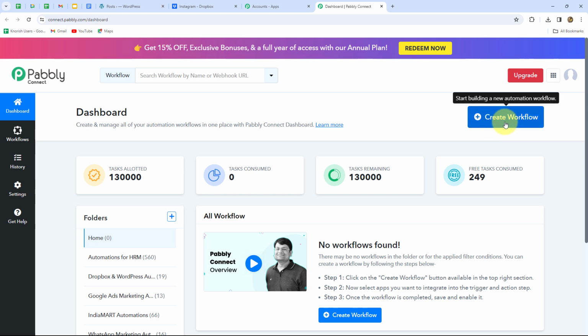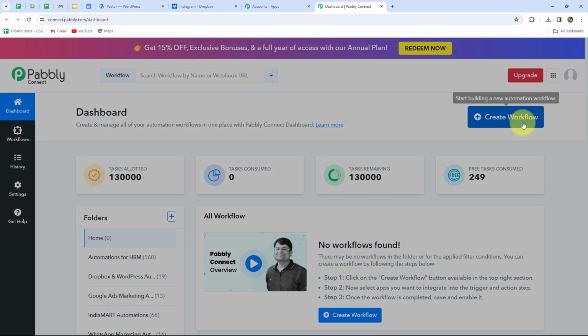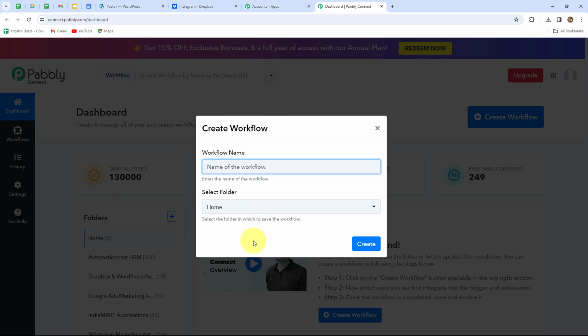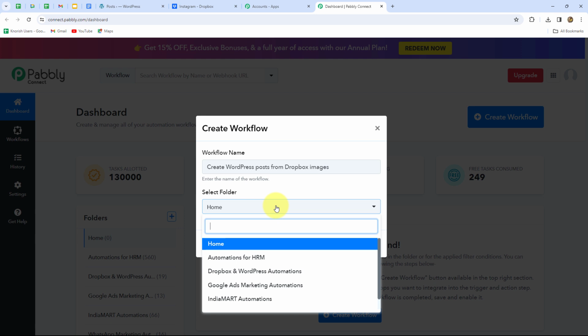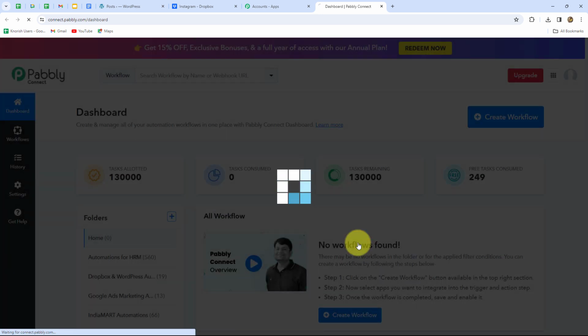Now to create a new workflow, we are going to click on this create workflow option, which is given on the right corner. So let's do that. And here a dialog box will appear in front of us, which is asking us to provide a name to this workflow. So first of all, let us provide a name over here: Create WordPress post from Dropbox images. After giving the name here, I'm going to select the folder in which I want to save this particular workflow. So I'm going to select this Dropbox and WordPress automation folder, and now let's click on create.